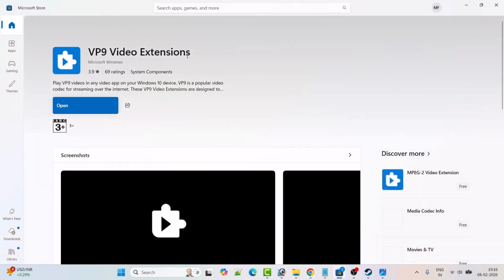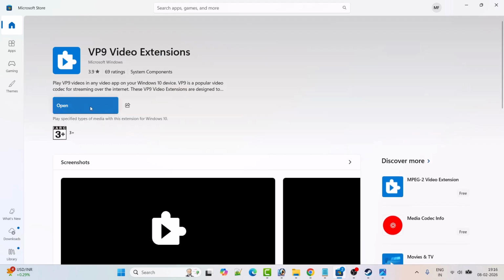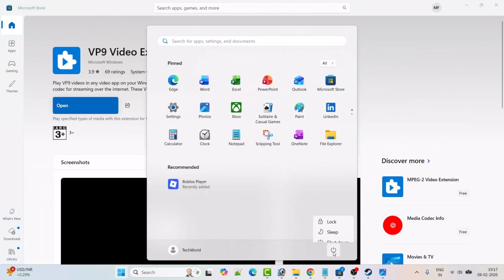This will open the Microsoft Store. In my case VP9 video extension is already installed, so it is showing open. But if in your case it is showing an install button or get button, then click on the install button to install it. And after installing it, you can go ahead and just restart your PC once.